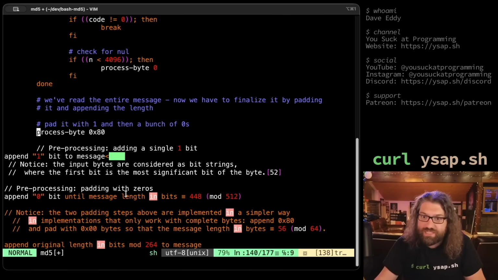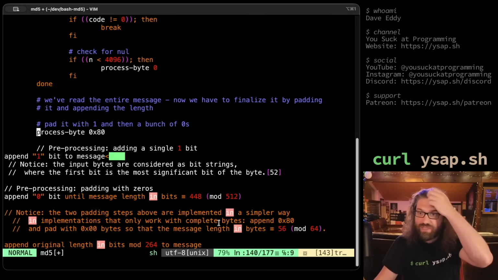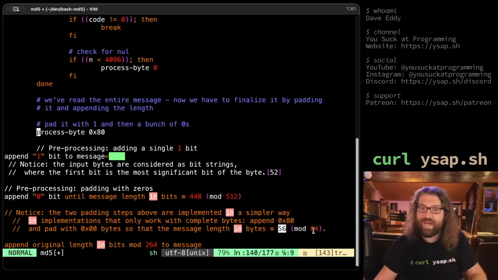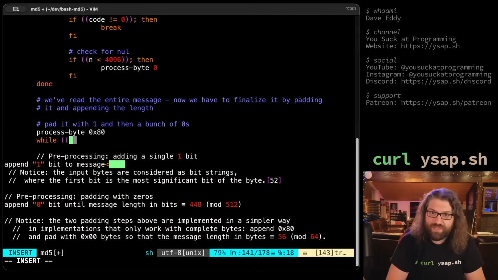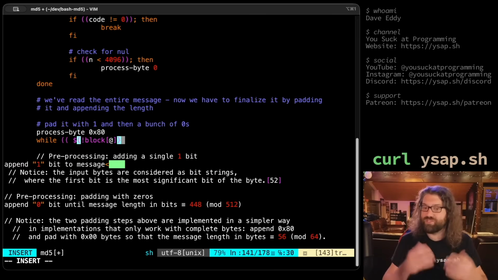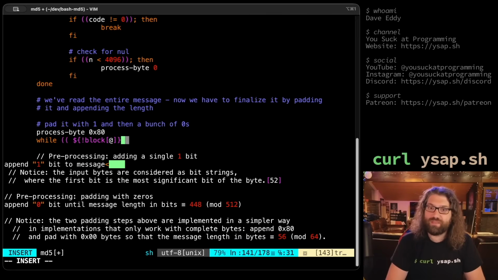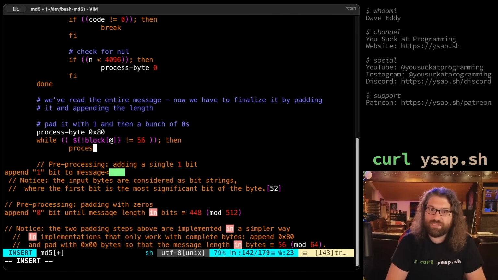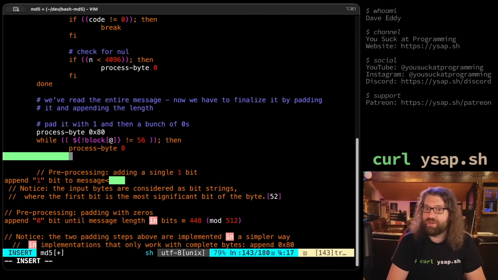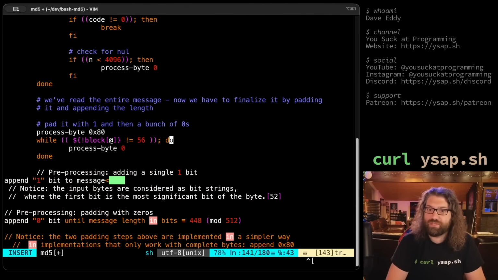We do that until the message length is 448 bits, or in this case, 56 mod 64. This is really cool because it's actually really simple for us. We can do while the length of the block, remember that's an array that stores our 64 bytes of data, is not equal to 56, then we process byte 0. We add null bytes. Done. Now this is a little bit confusing, but that works.